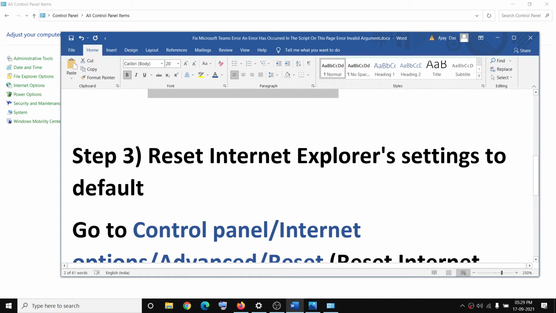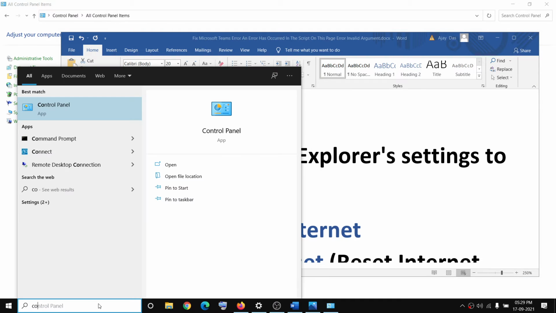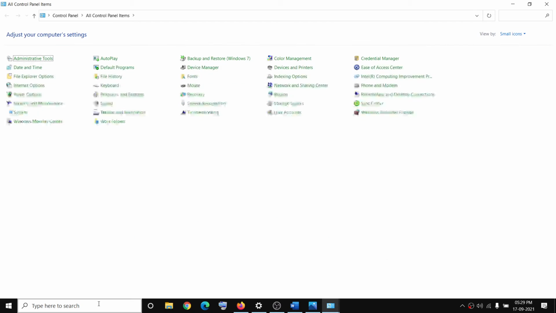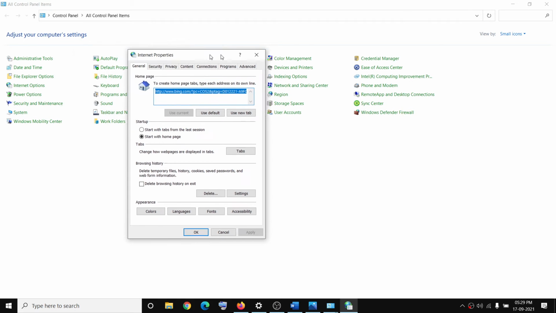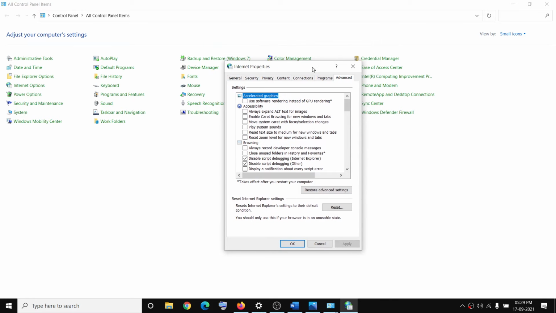The next step is to reset Internet Explorer settings to default. For this, again open control panel and then again click on internet options. Now go to the advanced tab once again. Now at the bottom over here you can see the option which says reset Internet Explorer settings, and then click on reset.